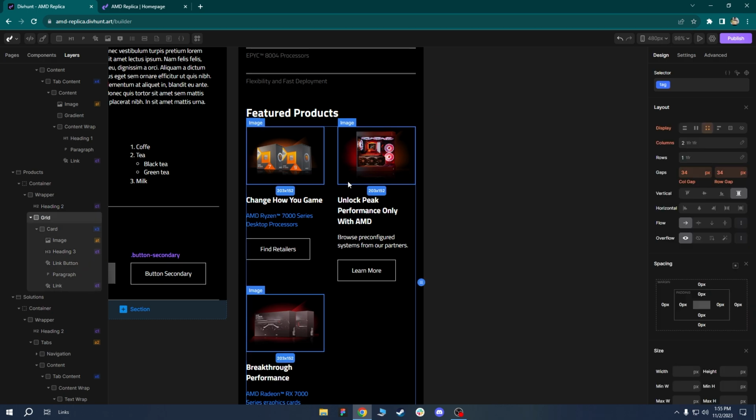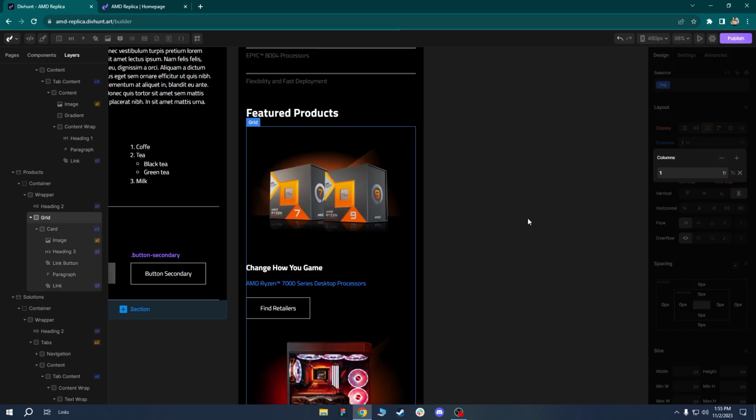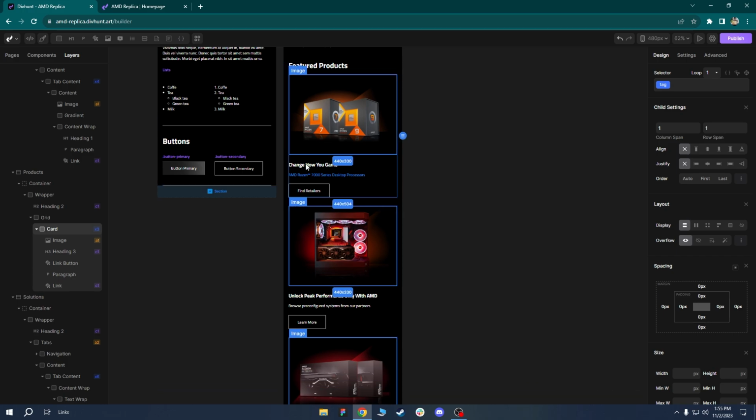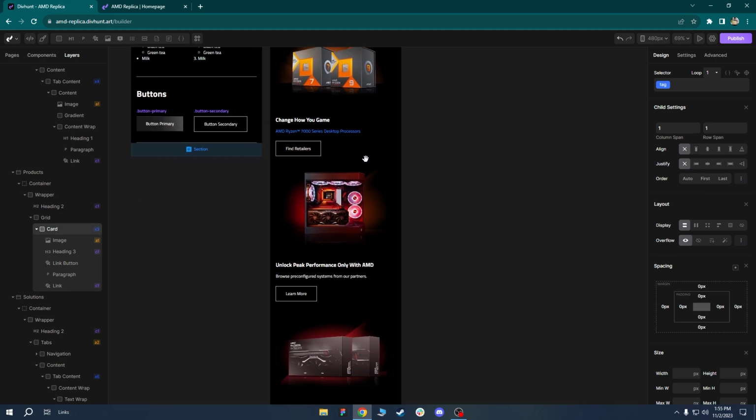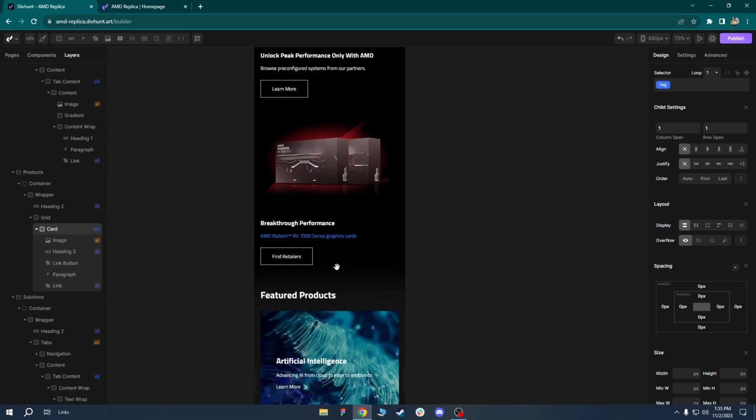With this card, our job is pretty easy. We just decrease this column and every single card has its own row, and it doesn't get crowded here. So with this section, we are done in just 2 clicks, I think.